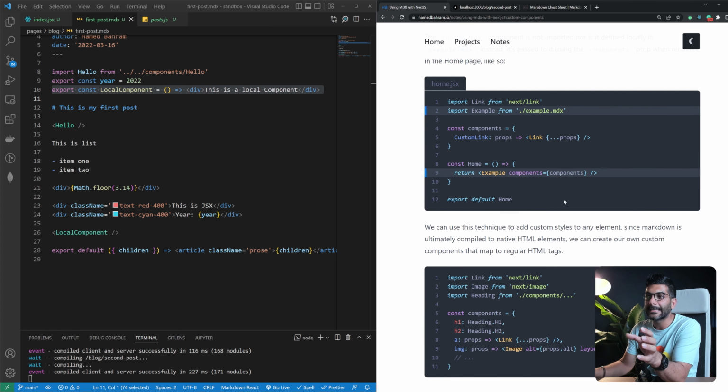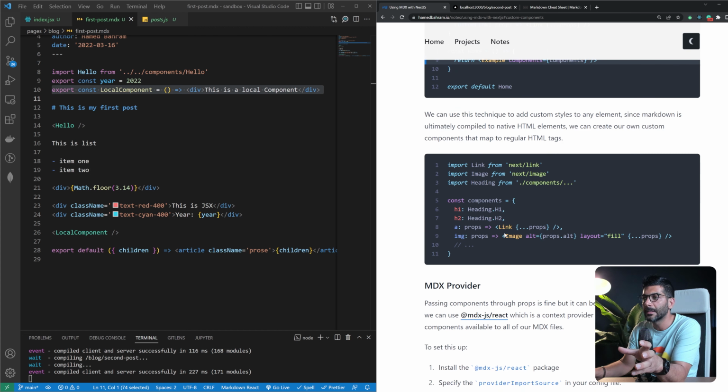Now with this technique, we can add custom styles to any element. Since Markdown at the end of the day turns into HTML elements, we can create our custom components that map to regular HTML tags. What do I mean by this? Well, for example, in this component object that I'm going to pass to my MDX component, I'm going to say whenever you encounter an h1 tag, instead of it, use this heading.h1 component that I am defining. So this is a custom component that I'm mapping to any h1 tag, any h2, any anchor tag, any images. So I'm creating my own custom components for regular HTML tags to be used.